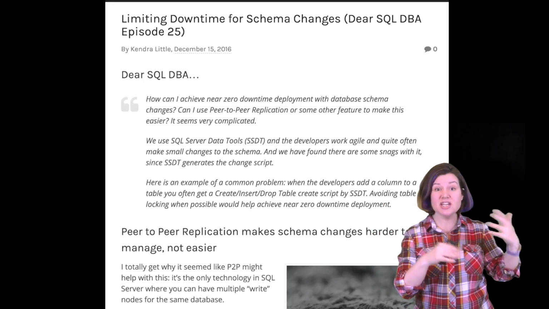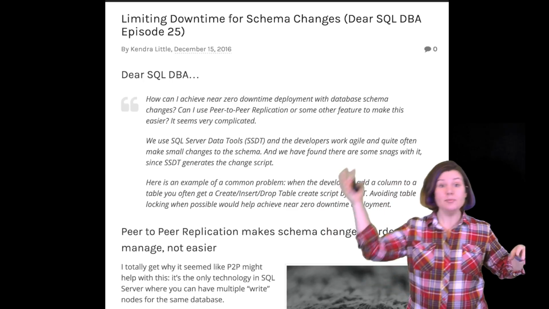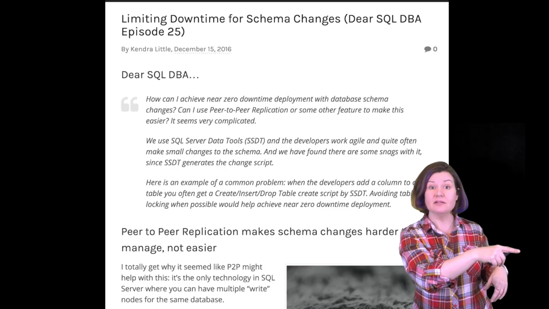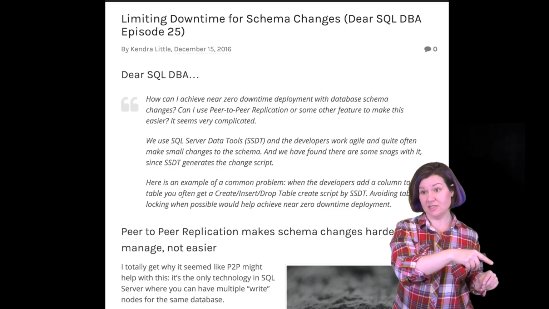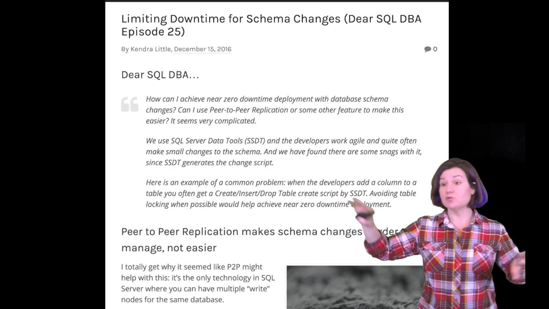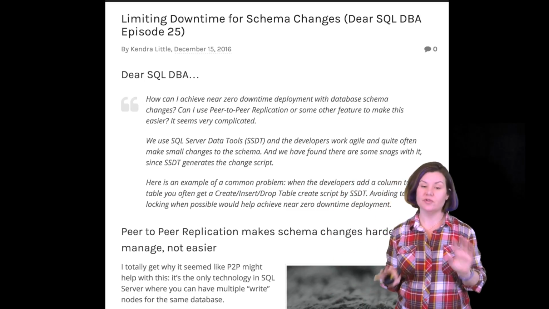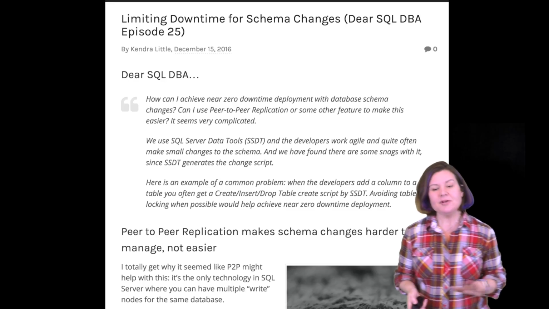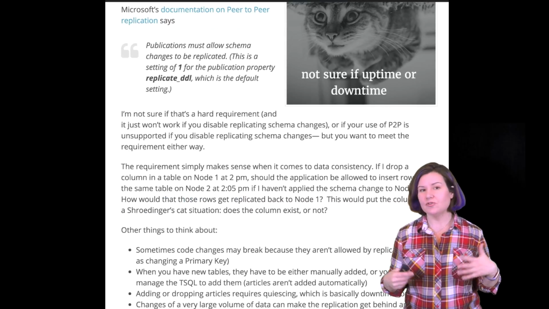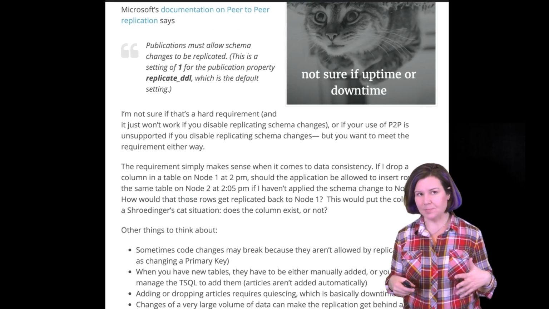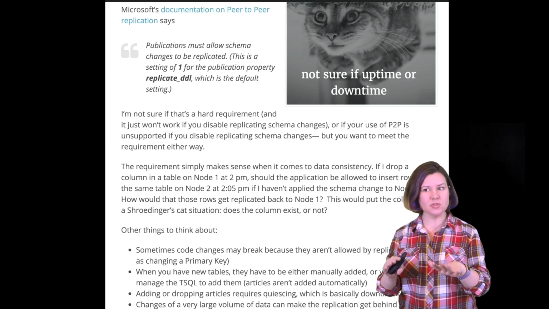Then, when the schema changes are done, I could point the apps over to the instance where I did my schema changes, and then after they're drained off of that other node that's now idle, I can deploy the schema changes over there. Well, peer-to-peer wasn't designed for this use case, and it's not supposed to work like that.